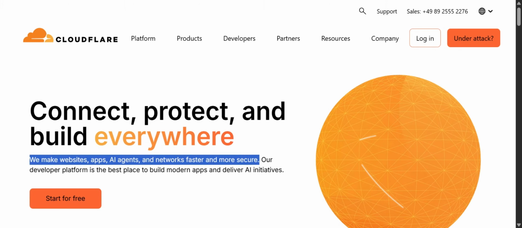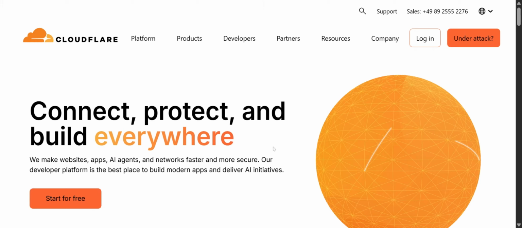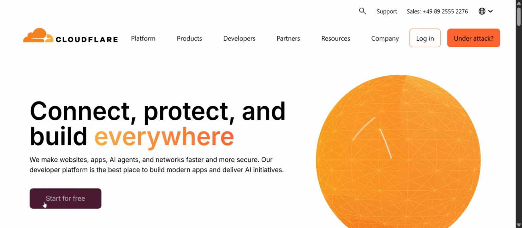The goal is that every visitor or user will load your website's resources from the server closest to them, ensuring the best possible speed and experience. Now, let's head to the Cloudflare homepage. Click on Start for Free or any other sign-up button if the layout changes in the future.